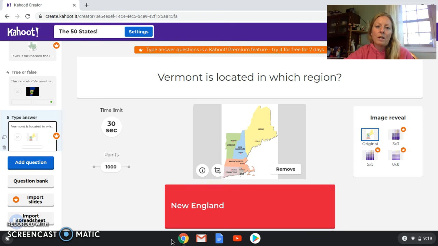Weaknesses and challenges: what I found is that not all of the options are available on the free version. It would be super helpful to be able to include the presentation slides in a Kahoot and get more use out of it in the classroom without actually having to pay for it. But nothing's free.